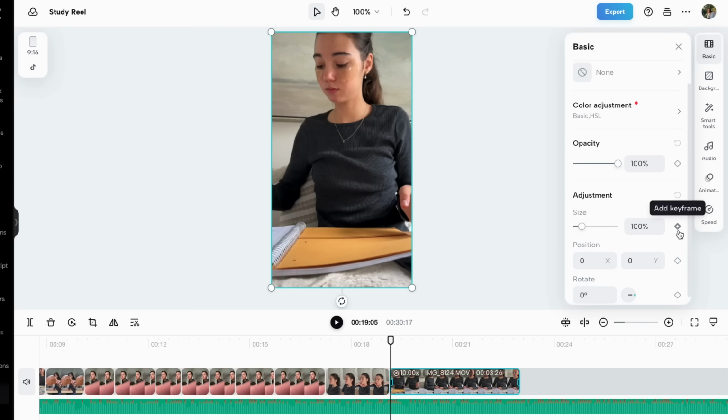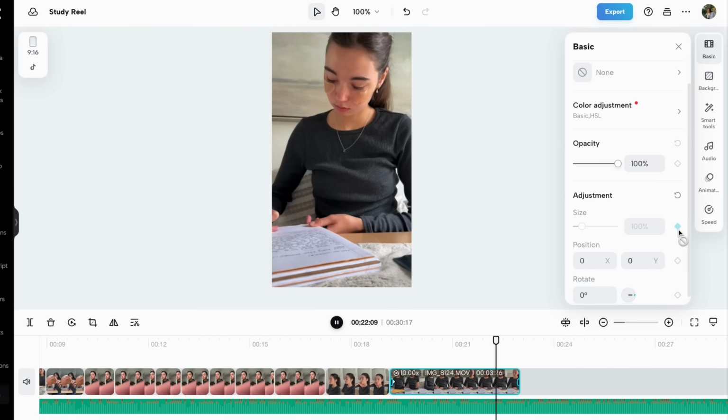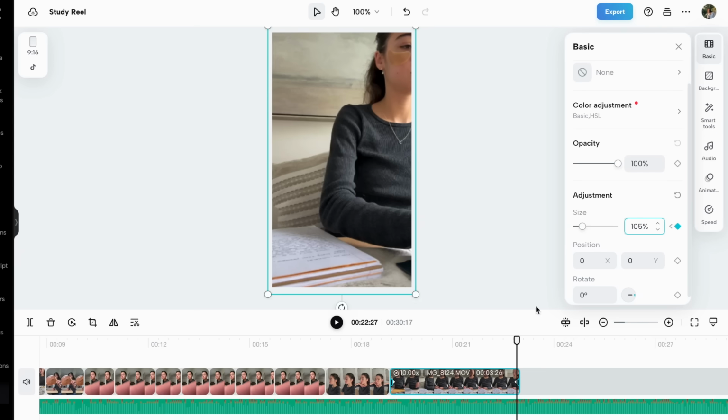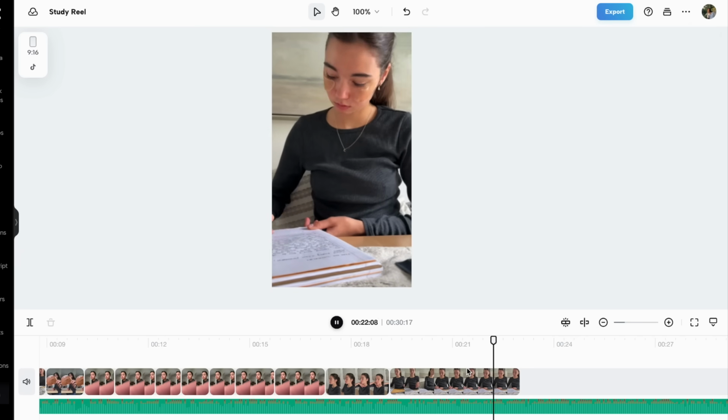You can also combine the speed feature and the keyframes to slowly zoom in on a time lapse, which in my opinion makes the clip a little bit more dynamic. So that's also a technique I've been liking to use.